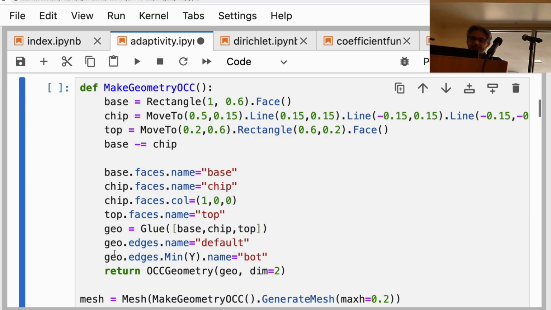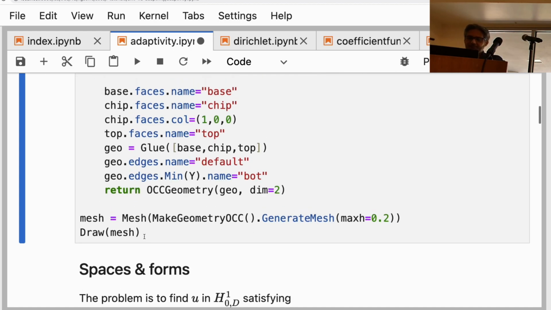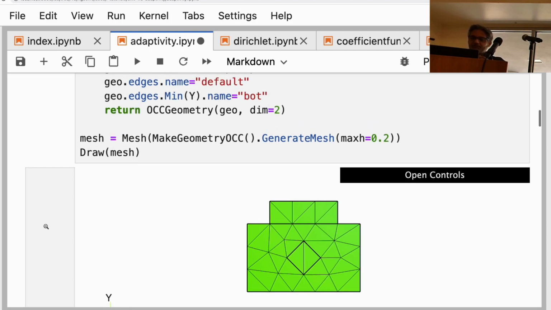Here's a geometry that I'm told is from the early days of Netgen, 20-something years ago. Without going into the details of the construction of the geometry, this is supposed to be a chip that is getting heated up for various reasons.